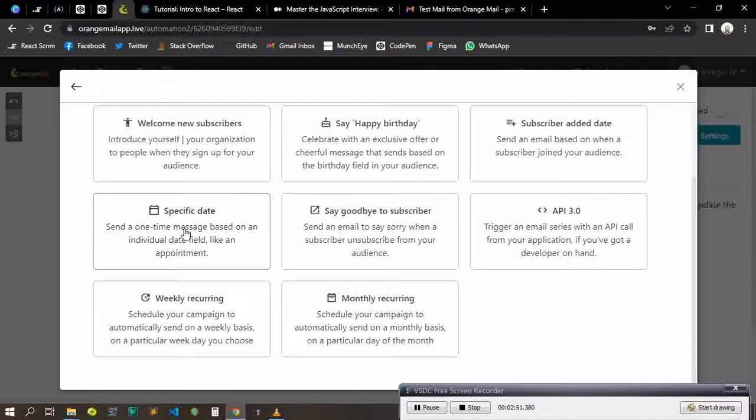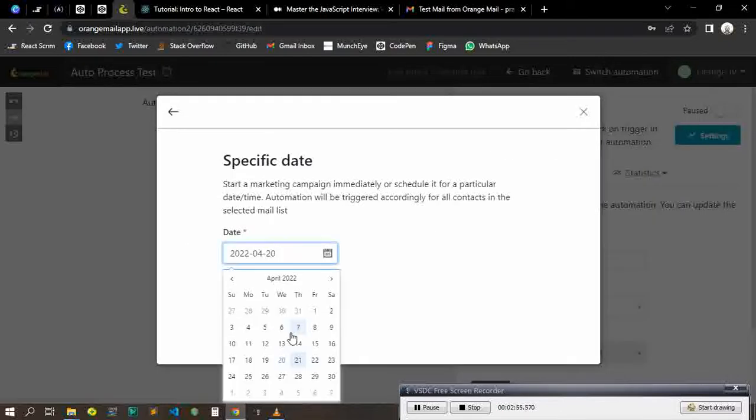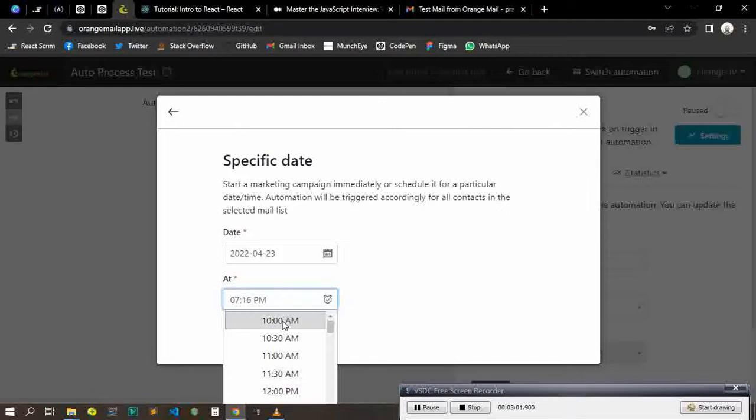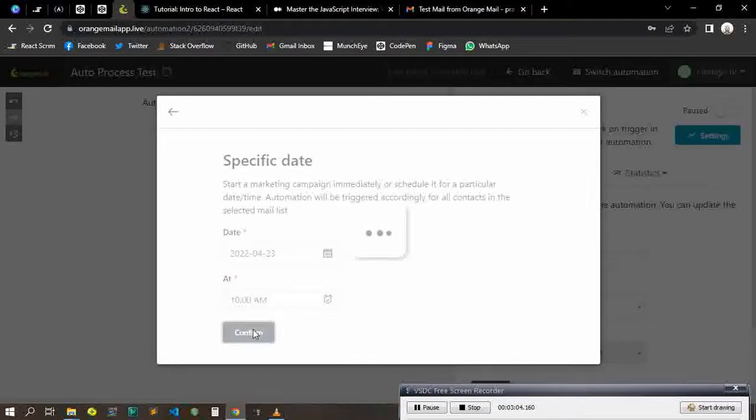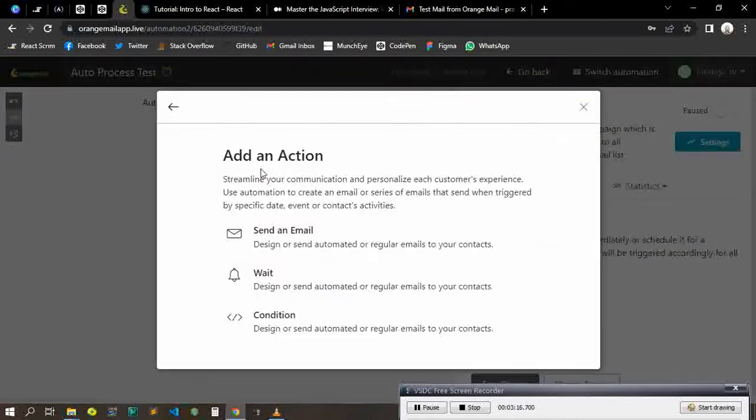I'm going to choose the specific date option, and then I'm going to choose a date. I'm going to choose Saturday, the 23rd of April, at 10 a.m., and confirm. So as soon as it's 10 a.m. on Saturday, this automation process starts up. After you've chosen the trigger option, you click on the plus option right here to choose the next action. You can choose to wait, or you can choose to send an email.